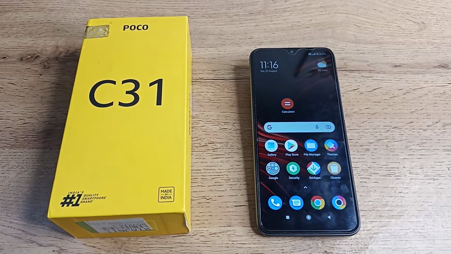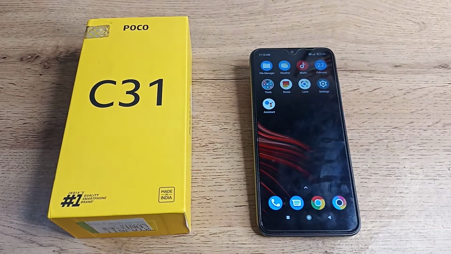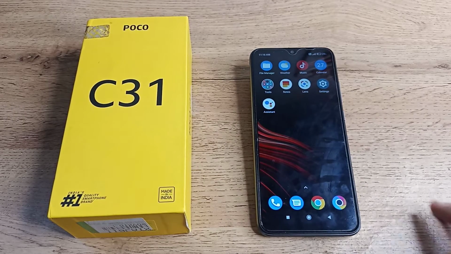Today we are going to talk about fingerprint settings in our Poco phone. In this video I will show you how you can delete your fingerprint lock in your Poco phone. If you want to delete all your fingerprint data, you can delete it in your Poco phone. Now let's see how to delete.